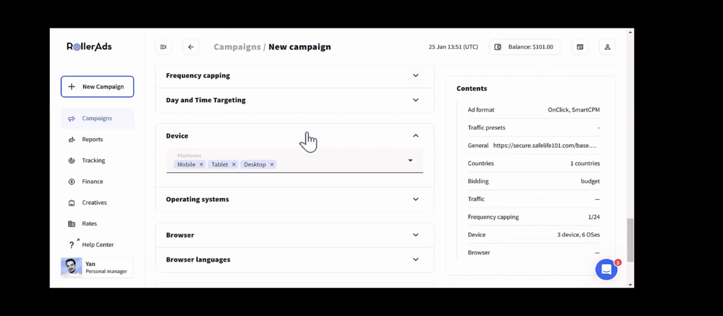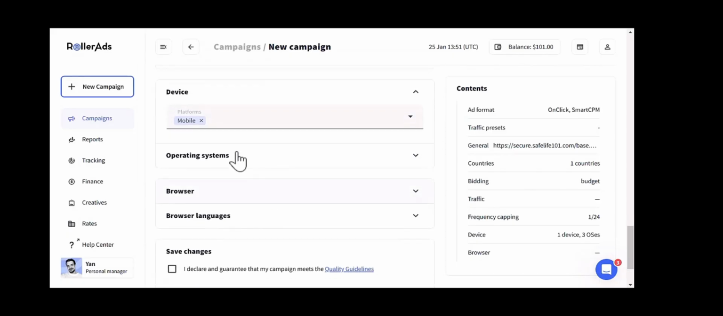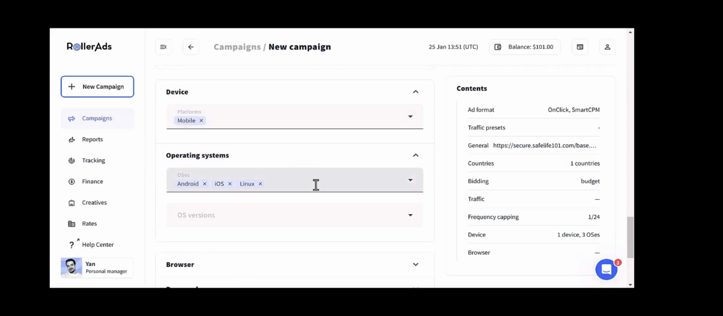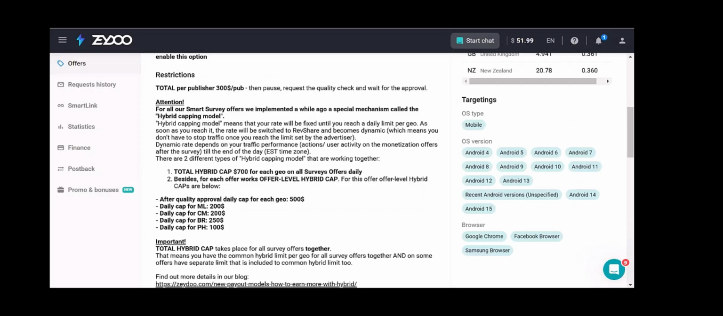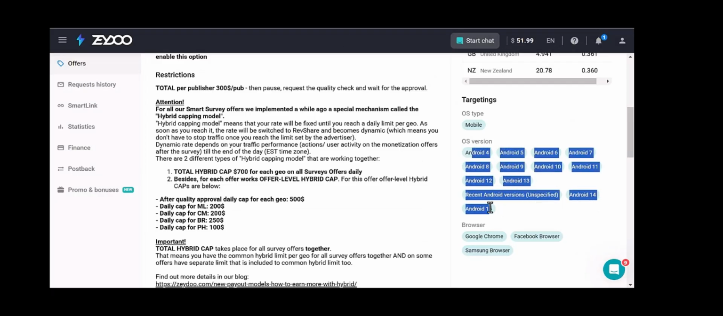So I'm going to go ahead and click on device here. And since it only allows mobile, I have to remove tablet and I have to remove desktop. All right, so I'm going to leave mobile. Now I'm going to click on the tab here. This is operating systems. And I'm going to remove the iOS and Linux because these are not allowed for the offer that I'm promoting. Now the operating system versions, they only allow 4 through 15 and recent Android versions.